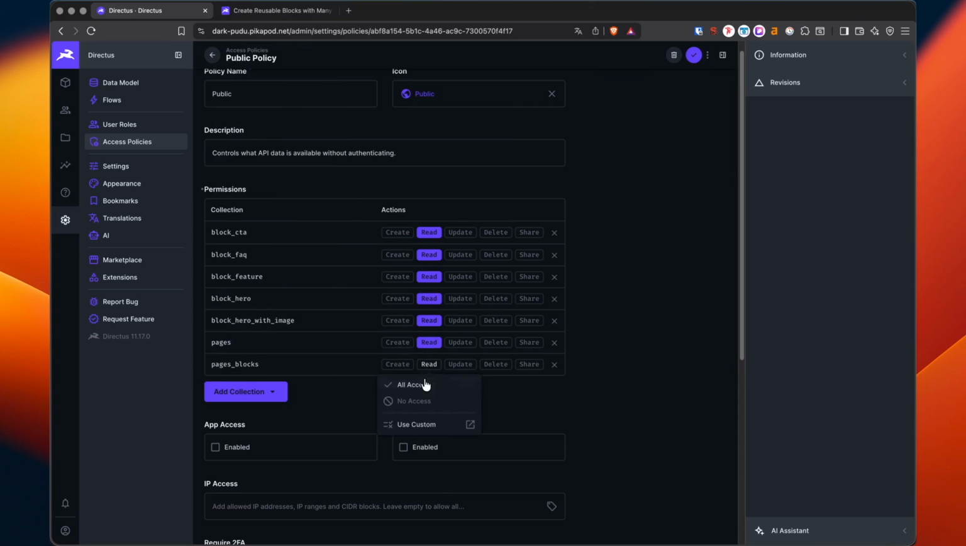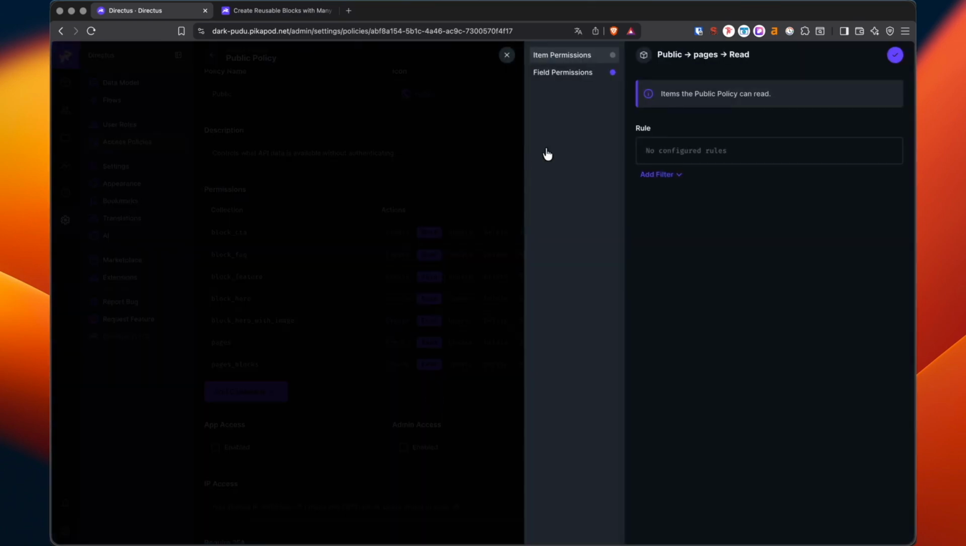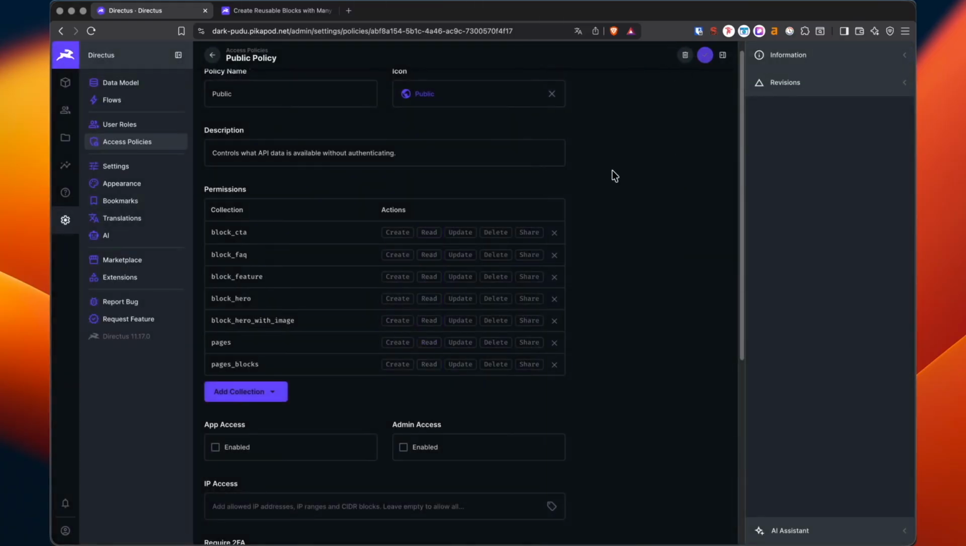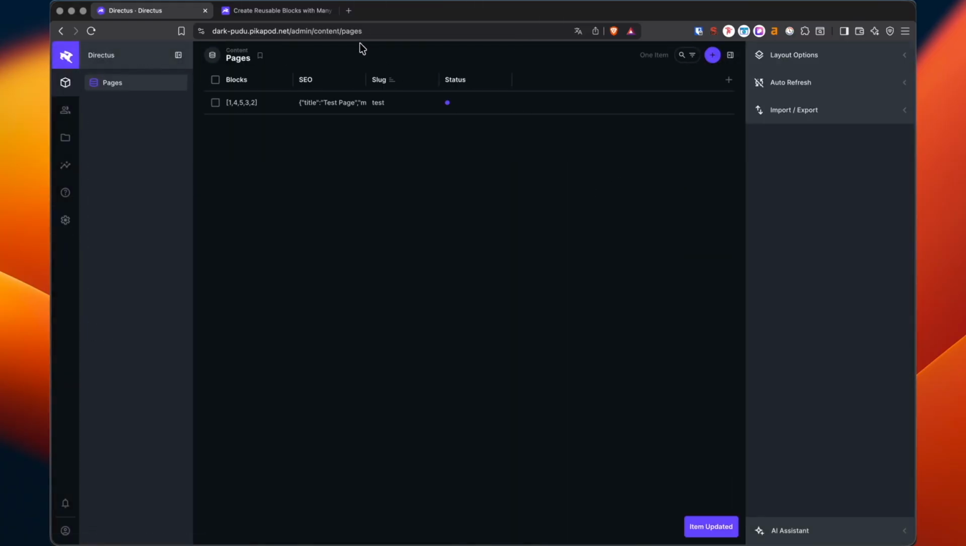All right. And what I always like to do is go in here to pages and set status to publish, so we only can query the pages that are set to publish. So we do not have to make some additional logic in Webstudio. All right, so Directus is fully set up.